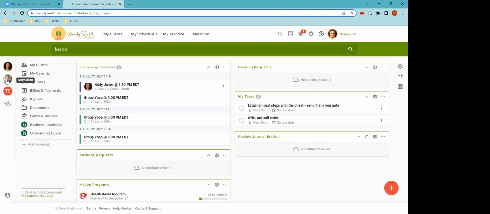As you get working with multiple clients in your Practice Better account, you'll even start to find patterns, how long it's taking people to achieve their health goals. And maybe that's going to inform things on the packages that you create and the type of coaching that you offer. So it's also going to give you some really great business insights too.